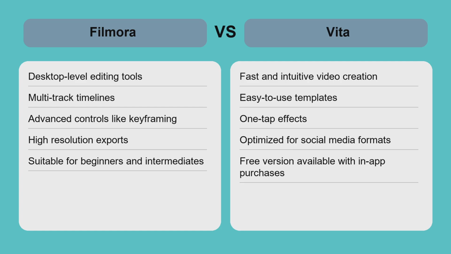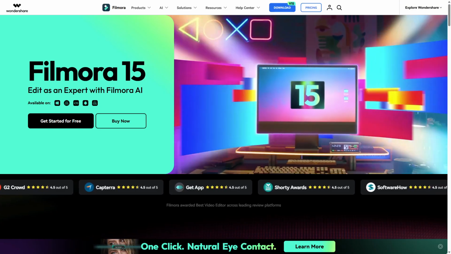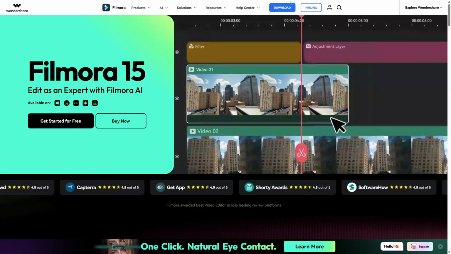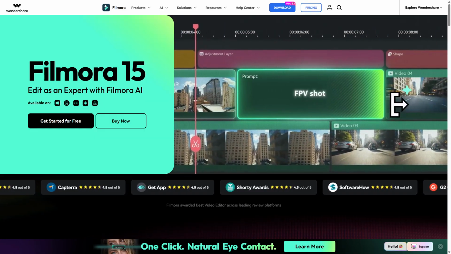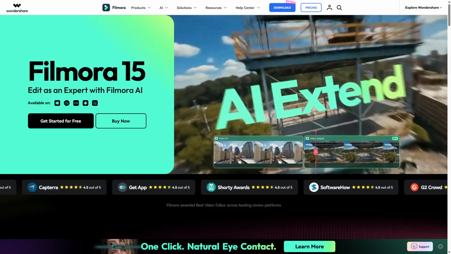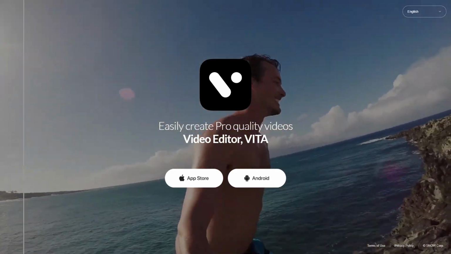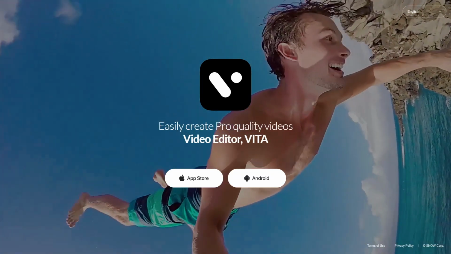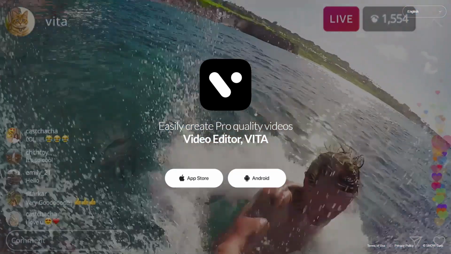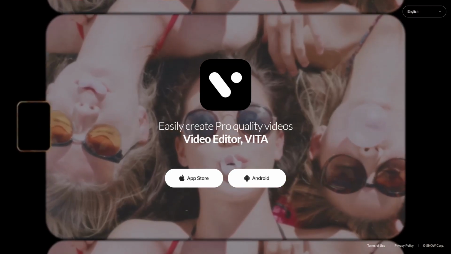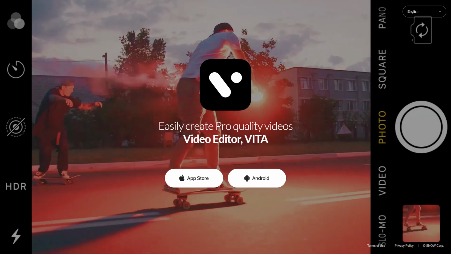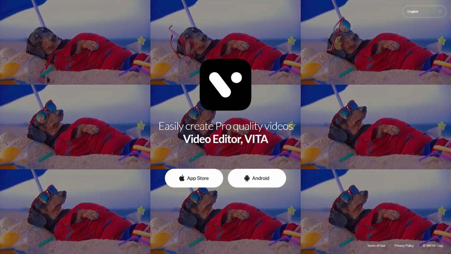If you want full creative freedom and professional level tools on mobile, Filmora is the better choice. For fast, stylish videos with minimal effort, Vita delivers efficiently. Filmora is recommended for creators seeking a powerful, versatile mobile editor with advanced features and detailed control over every aspect of their videos. Vita is best for users who want quick, easy video editing with stylish results, perfect for social media. Both apps serve different needs, so pick Filmora for depth or Vita for speed to elevate your mobile video editing experience.